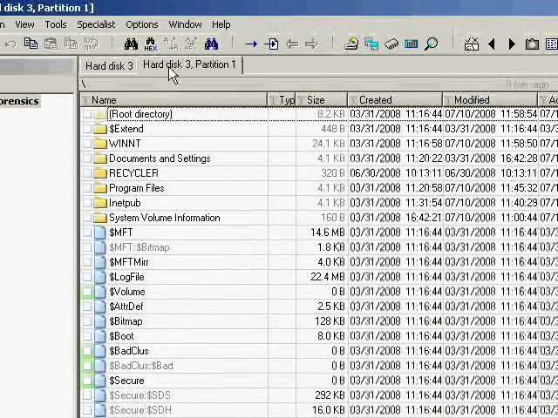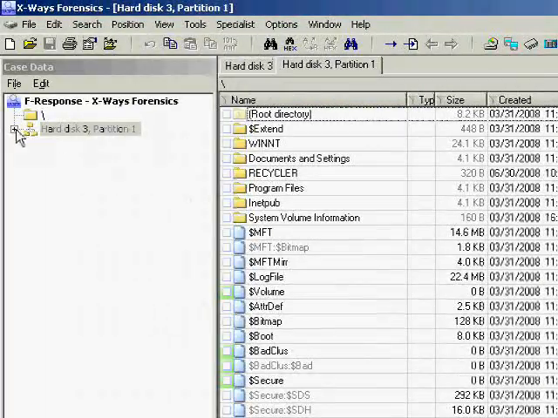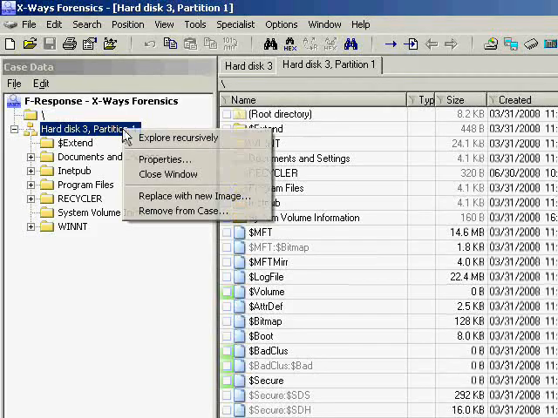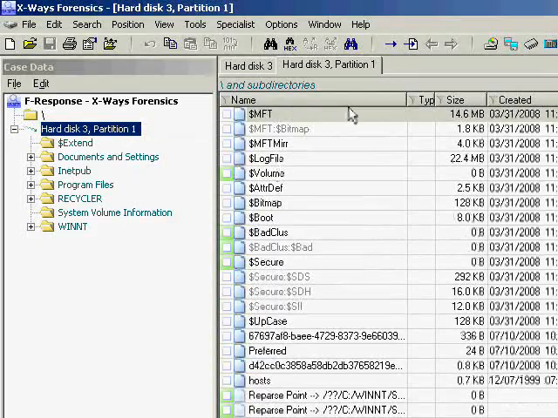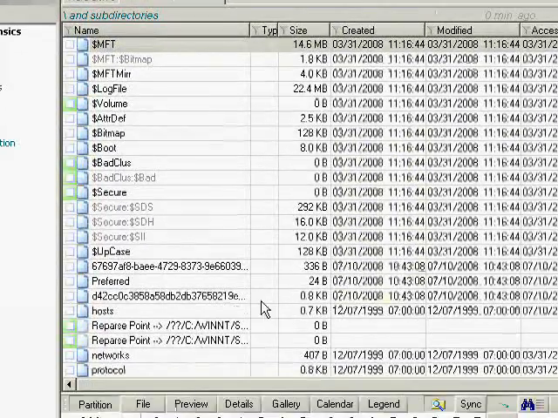So let's go ahead and add this to our case. We'll see this over here. And we'll go ahead and set this to explore recursively so we can get a full listing of all the files on that remote drive.